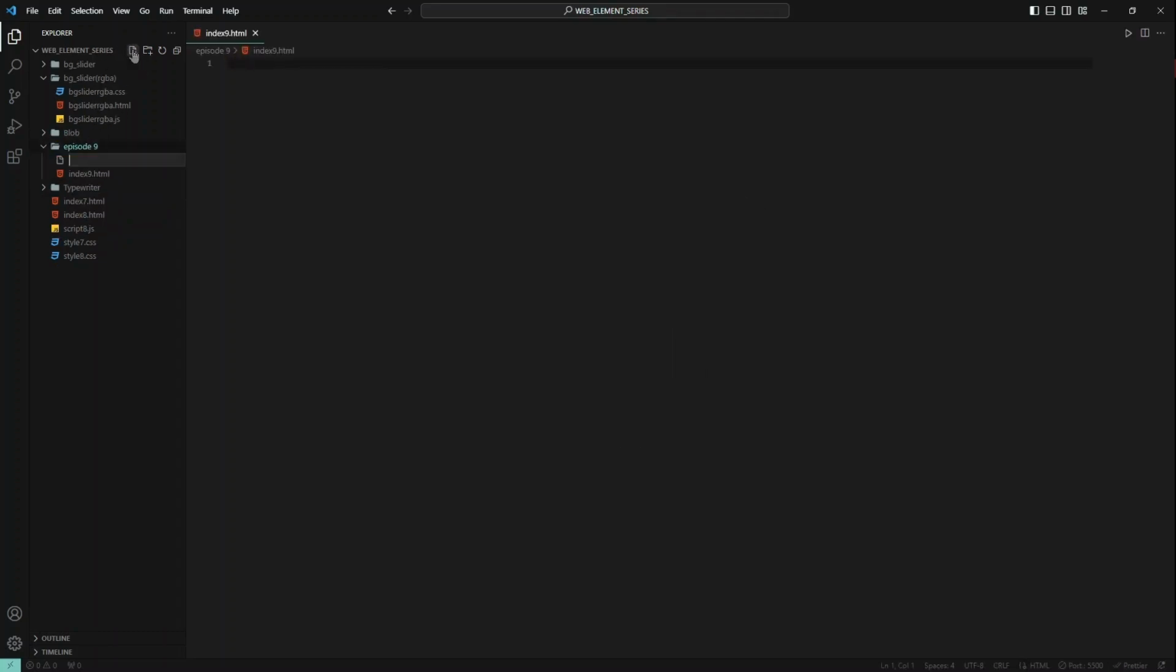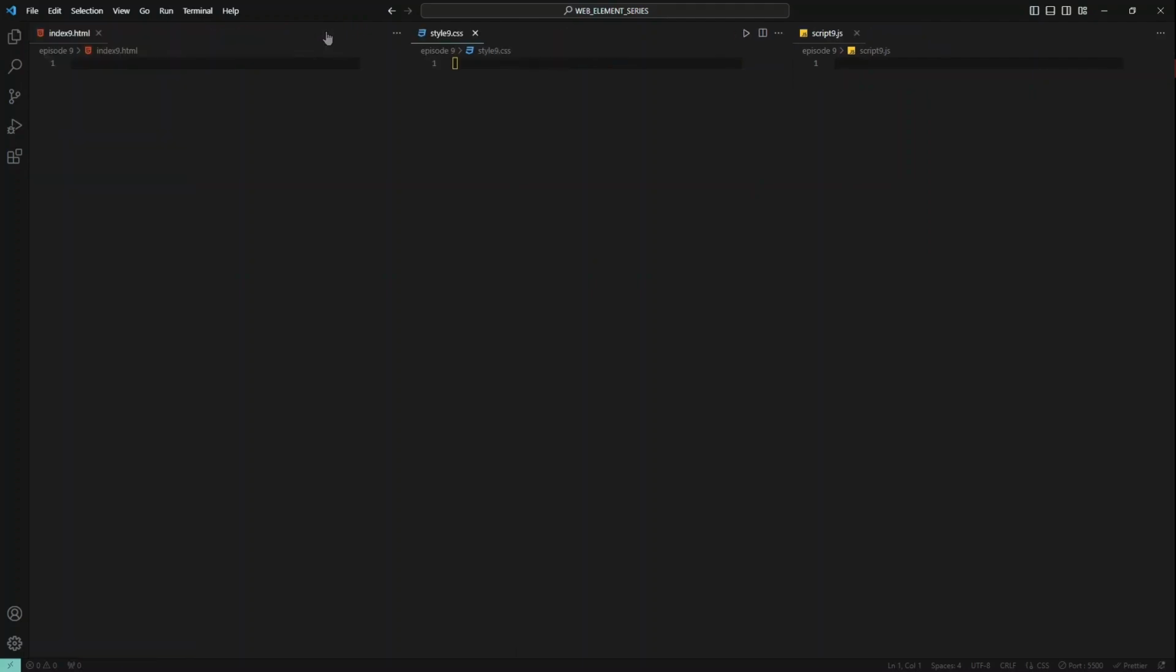I would first create all the files. So next is style9.css, and the last is script9.js. Let's give all of them equal spaces. And now close the sidebar. That's a habit of mine.